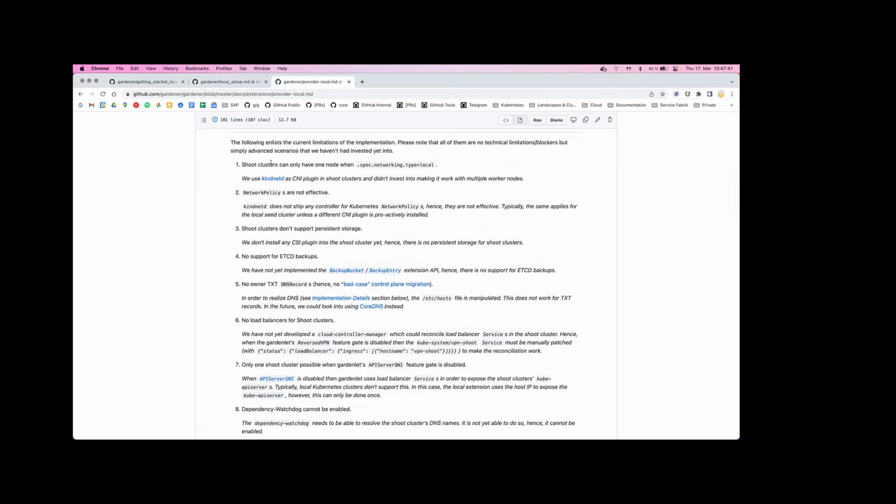So first of all is that the shoot clusters that we create can only have one node. The reason is that we reuse kindnet basically from the kind community, and have seen issues when there is more than one node and didn't look into it. But we are sure that this can be overcome, given that kind also is able to create multi-node clusters.